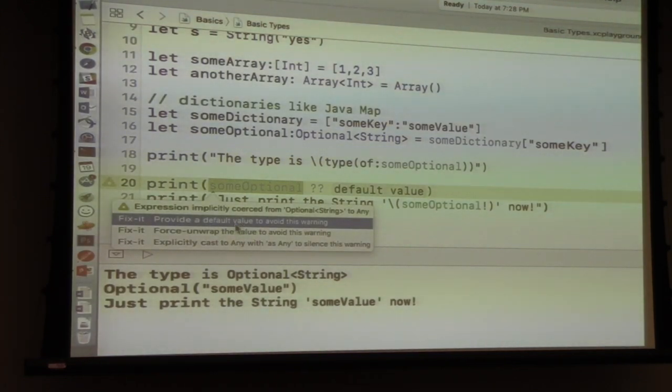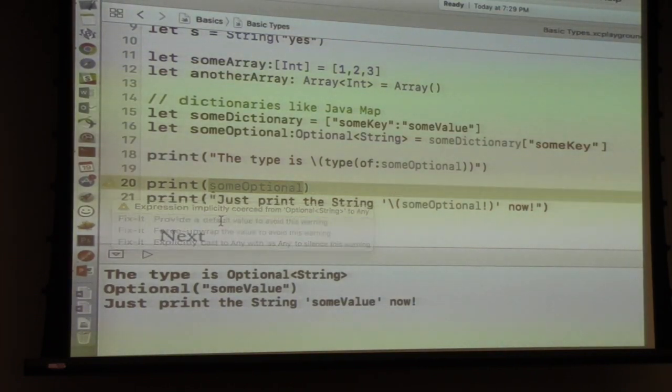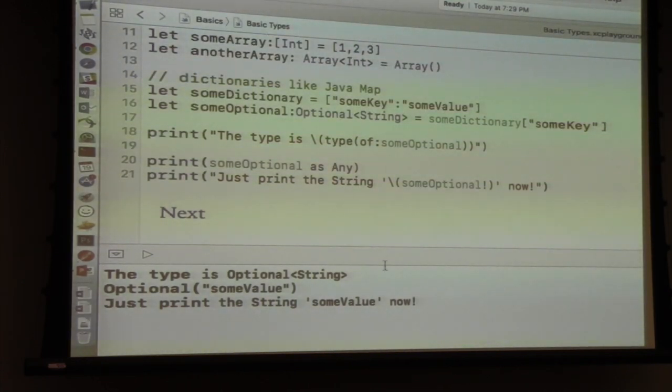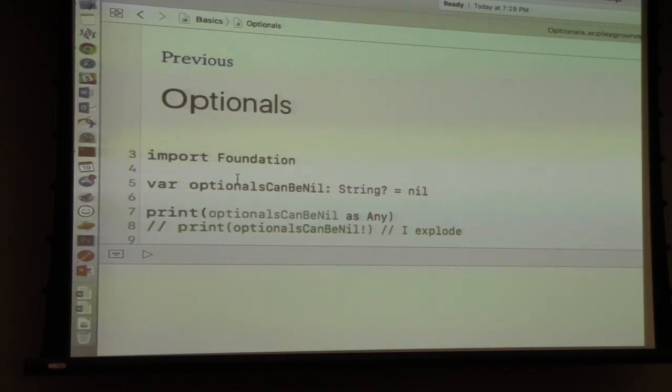This is a really cool thing about using the Apple tools when developing. It says, I can help you fix it. Let me try these different ways. You can provide a default value. Oh my gosh, so cool. But we don't want to do that. So if we do the as any, it just says, this is on purpose. Excellent question. Okay. So those are optionals.